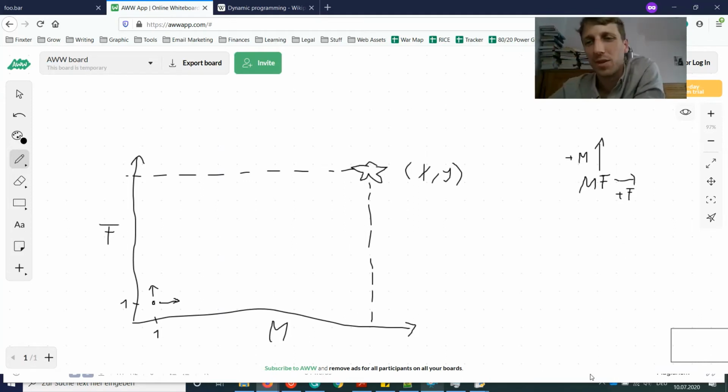So I think I'm onto something, maybe. Okay, so this is our current state, MF. It's a two-dimensional point in the space. So we have the value for dimension M and the value for dimension F. And now we can go. These are the two options we have. So we can either go to the right or we can go up.